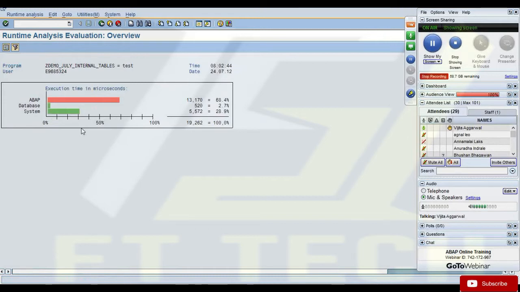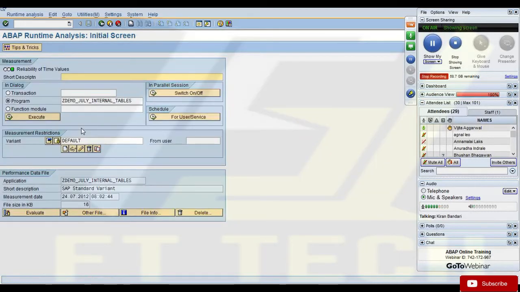What is ABAP? The runtime environment. So you should keep minimum load on the network and the database. That's why if you write select and select repeatedly, fetching the data every time you need it, you're keeping a load on the database. Instead, if you use an internal table, you'll only hit the database once to get the data and then work with that data locally. So that won't cause a lot of load on the database. And the third parameter was system. System CPU usage to process your program code. How much CPU it used.